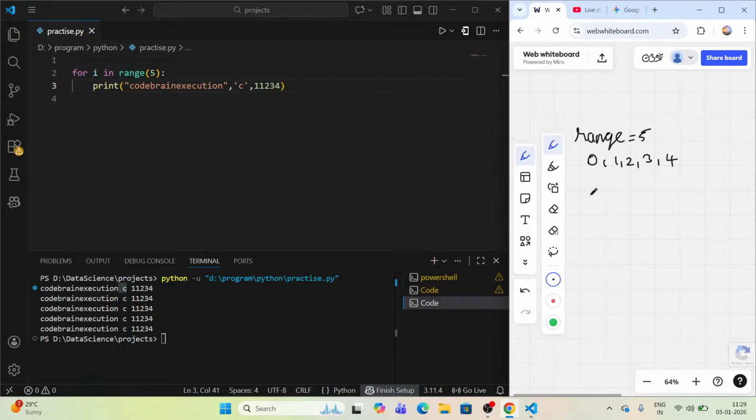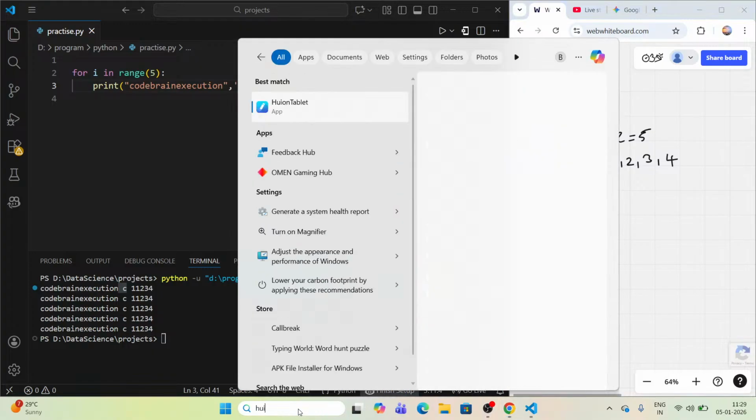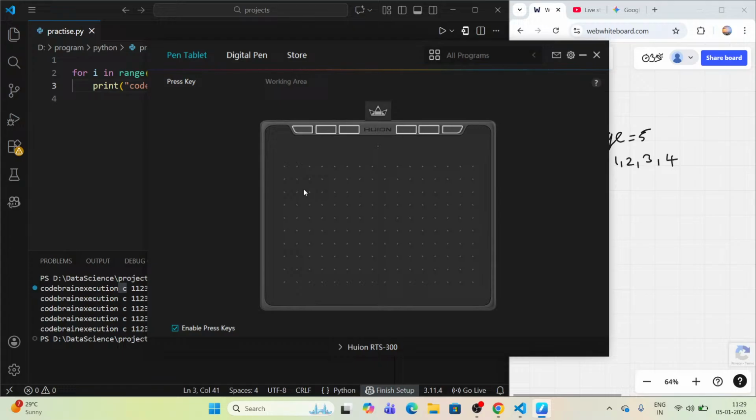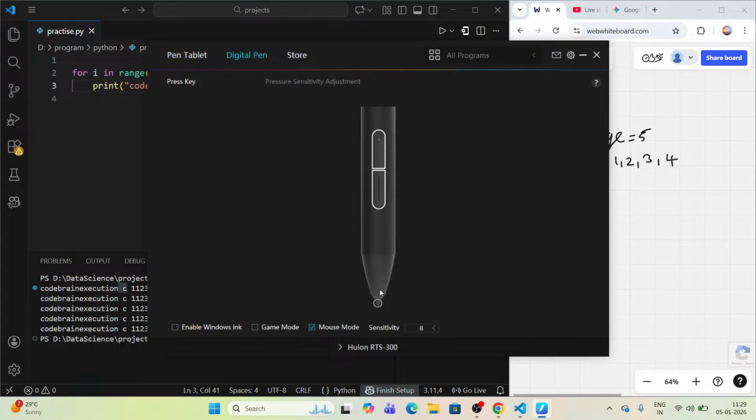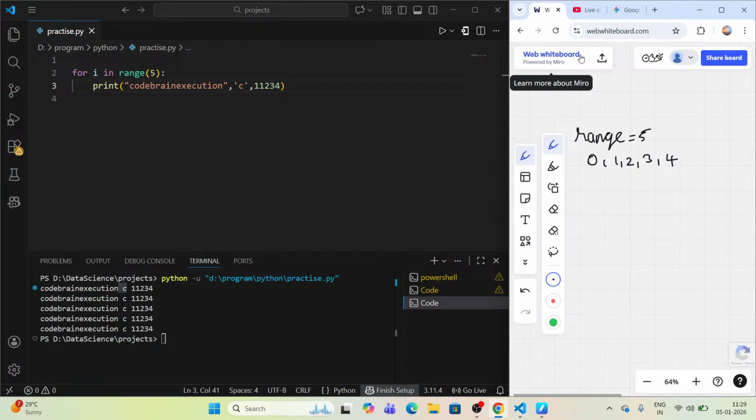Come on. Before that, let me change the tablet to digital pen. It's not mouse mode. Come on.